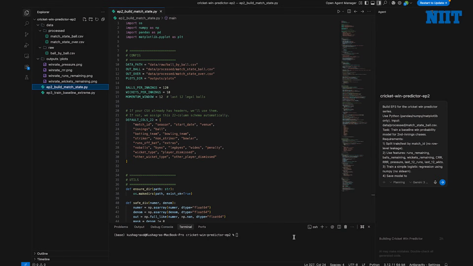Episode 2 created something powerful, a ball by ball match state dataset. But right now, it is just numbers. So in episode 3, we are going to answer the real question. From this exact ball, what's the probability of winning? And we are not doing it the shortcut way. We will build it properly by using train test split by match, real metrics, and plots.